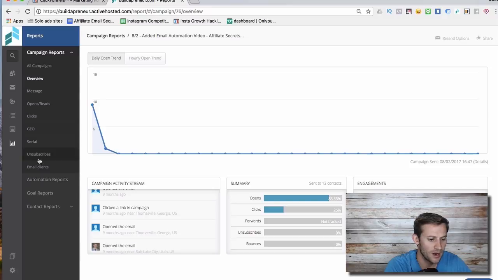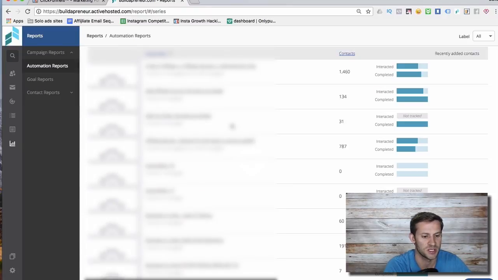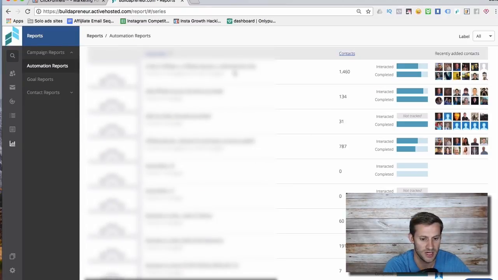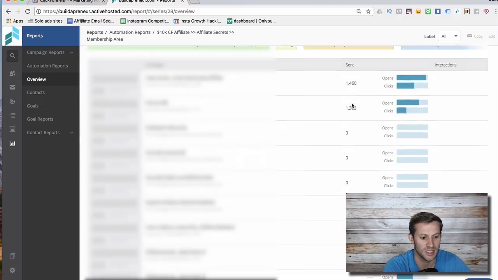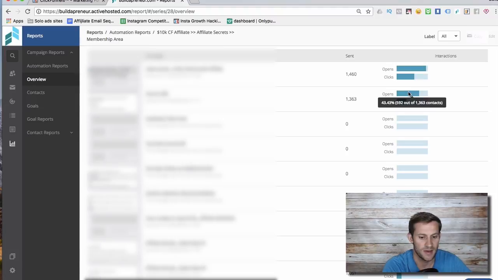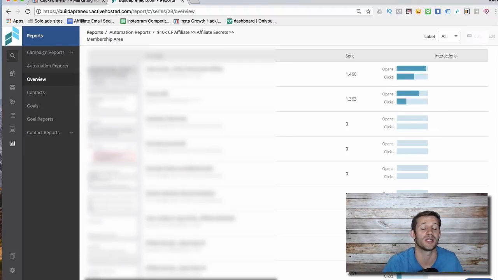And then you can go to automation reports and actually look into your automations, okay? So these are different automations I have, and I can see what's going on right here. I can see opens and clicks on different emails. Hover over it and see that 45% of people opened that email. That's an awesome number, 45%, okay? Look at this one, 56%. So they've got good deliverability.